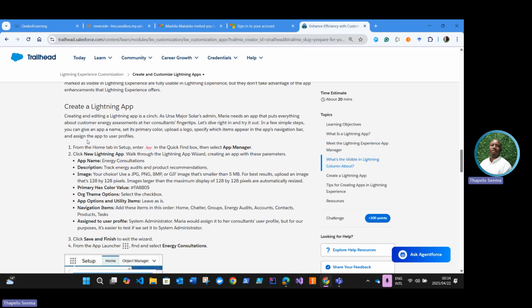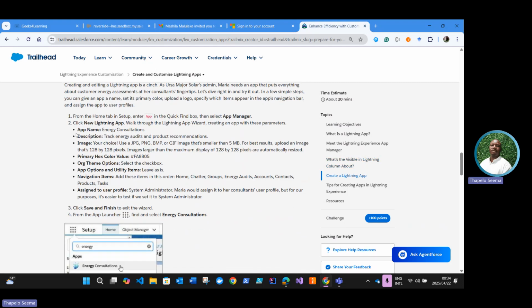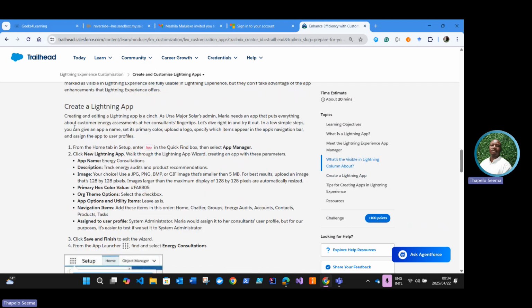Creating a Lightning app. So this would be the process for creating a Lightning app. So let's follow through. Let's just read this top part here. It says creating and editing a Lightning app is a cinch.